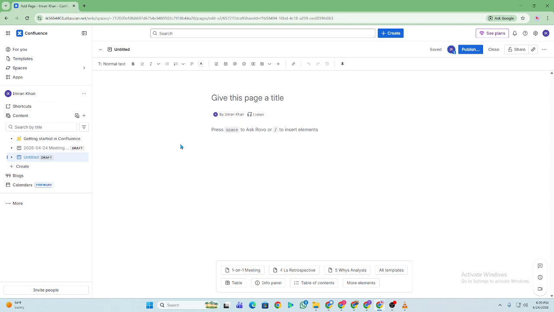Next, plan your structure. So think of categories like guides, tutorials, FAQs, or policies. All right, start creating pages. Make main pages and subpages to organize your content clearly. Now use templates. Templates help you keep documentation consistent and professional.